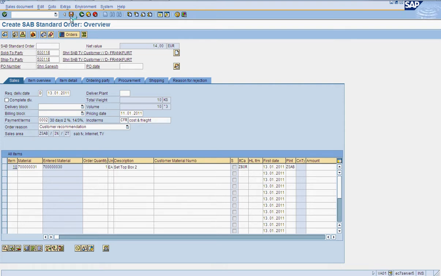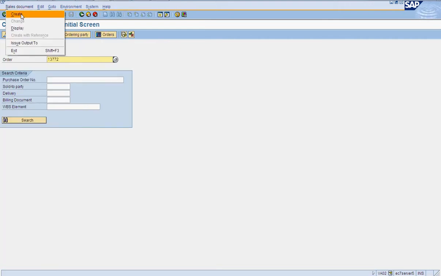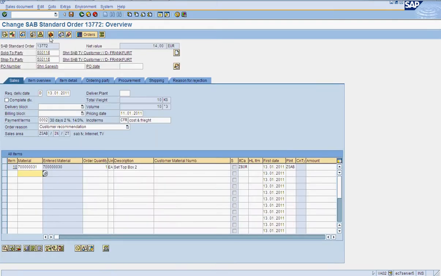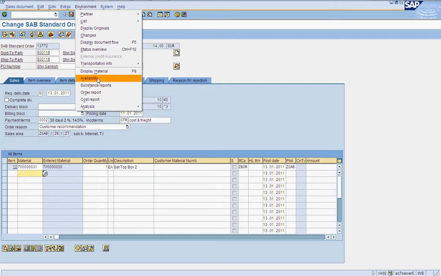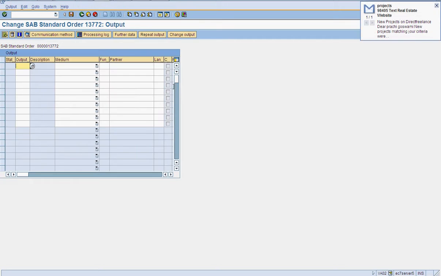Now we have to see how the output is also being generated for this one. So go to change mode, click on sales document, issue output to. Remember we have created output type BA00, and it says no output has been selected for printing. Let's go inside and check why it has not selected an output. Extras, output, header, edit. It has not been automatically determined. No problem, we can enter it manually.